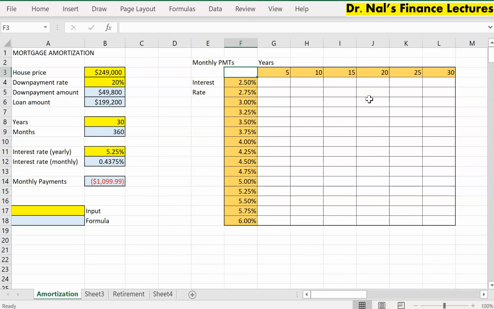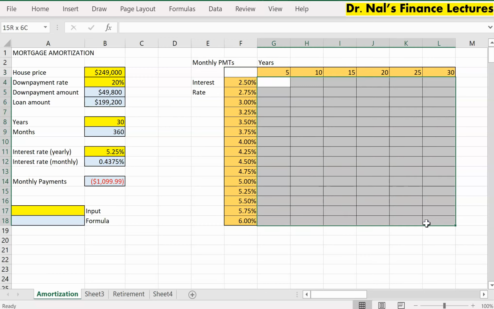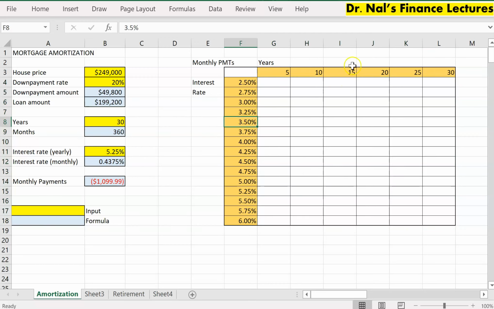What I will do to create that is the following. I will construct what is called a data table. This is a data table in the Excel language, and it's very easy to construct. So what will be inside these cells? It will be the payments. You give me the interest rate and how many years you want to pay off the loan, and I can tell you exactly what will be your monthly payment. So we want to construct a table like that.